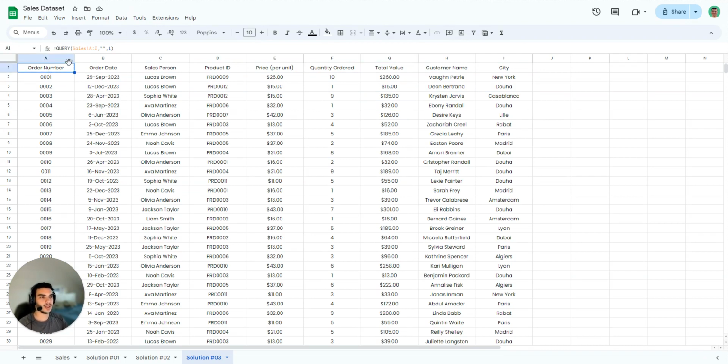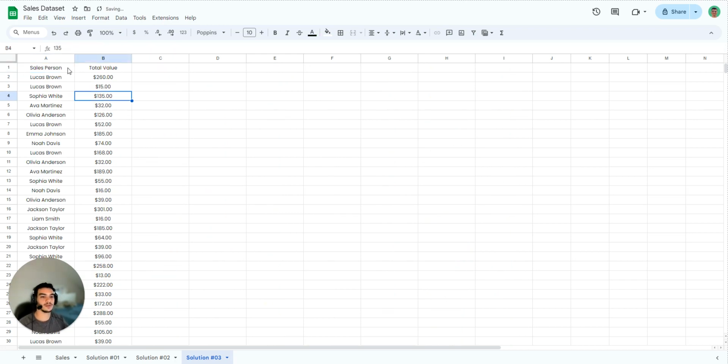So now that we have a clear idea about how the query function works, let's add here a query in order to start playing with the data. So in our example, we want to display the salespersons and the total value. So the salespersons, as you can see here, is in the column C and the total value is in the column G. So let's only display these two values. So if we want to do it, then we need to type select C, comma, G. When we press enter, as you can see, we have only these two columns displayed.